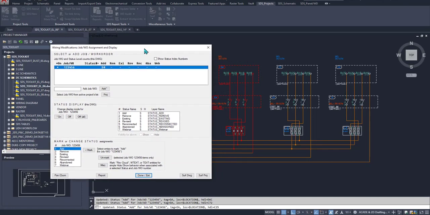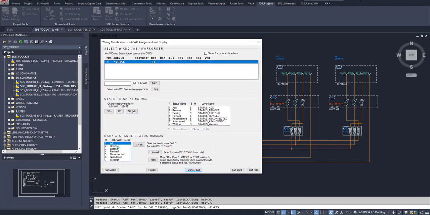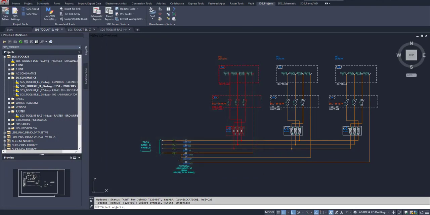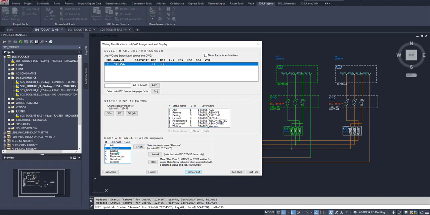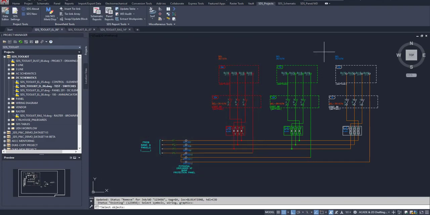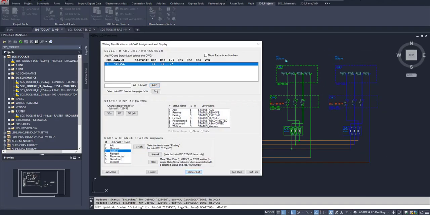I can also mark this next group as Remove, and all of these colors and settings that we're using for these tools are entirely configurable by going to the Settings option of the SDS Toolkit. Once you have your entities marked, you can also control the display of any components or entities very easily. For example, I can click on the Off button here, and you can see all of the entity changes and markings have been reverted back to normal.